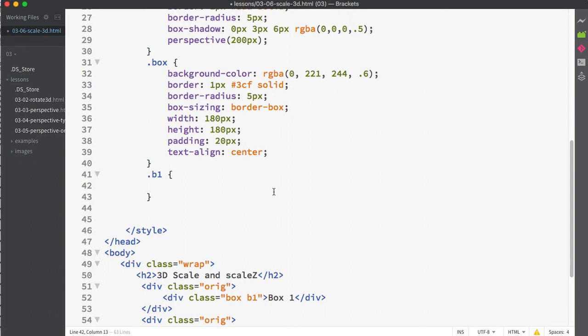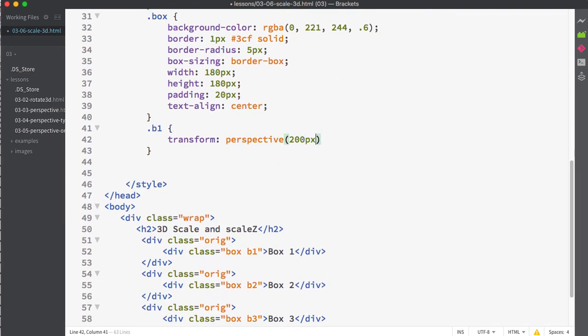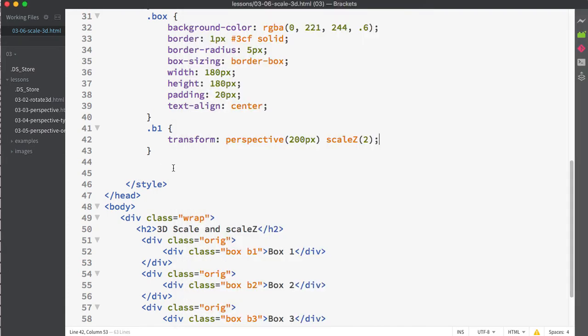On the first box, B1, I'm going to add some transform. I'm going to use the transform property of perspective, and we'll set that to 200 pixels, and then we'll add the scaleZ and set it to 2. If we save and refresh our page, you can see that all of the boxes look exactly the same. As I mentioned, scaleZ doesn't do much by itself. You need to use it in conjunction with another translation value.